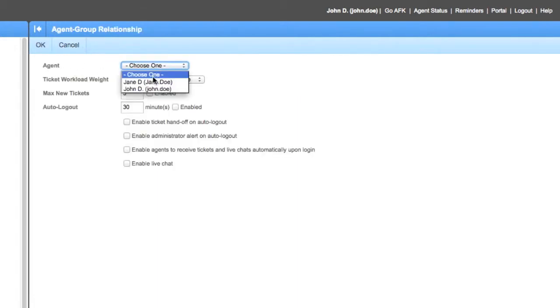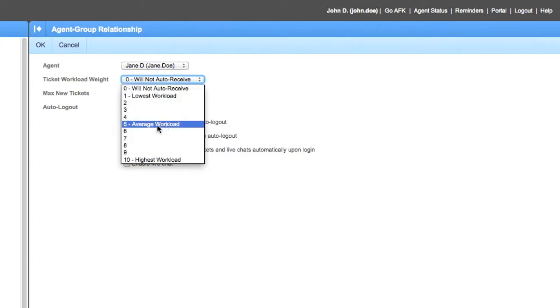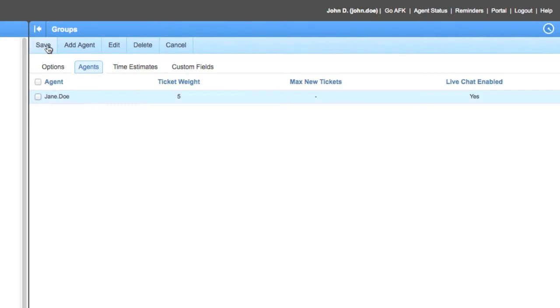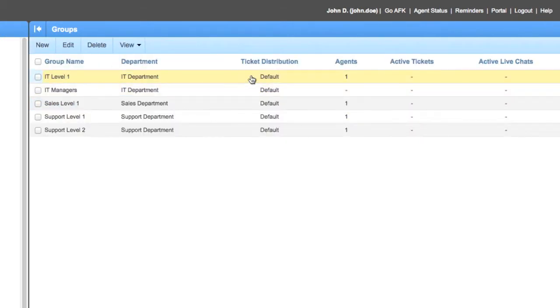Just to the right of the agent label, click on the drop-down and select Jane's name from the agent list. Now, even though Jane is the only agent within this group, we still need to select a ticket workload weight for her. Otherwise, when she logs in, she won't automatically start receiving tickets and live chats. She'll have to manually select them from the ticket or live chat queues. Also, since we want Jane to receive live chats from end users, we'll want to go ahead and check Enable Live Chat for her. To finalize the changes, click the OK button, then click the Save button to actually assign Jane to the IT Level 1 group.